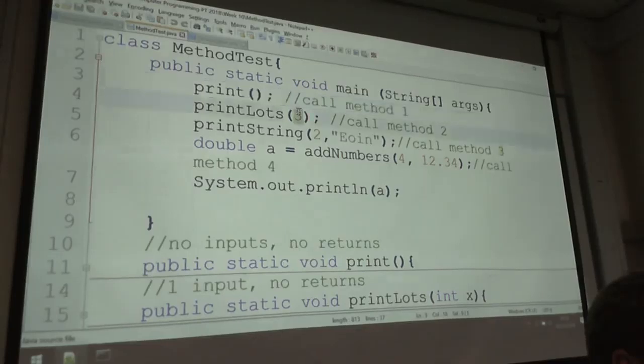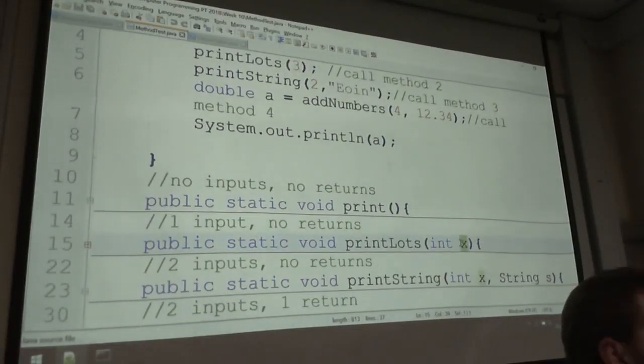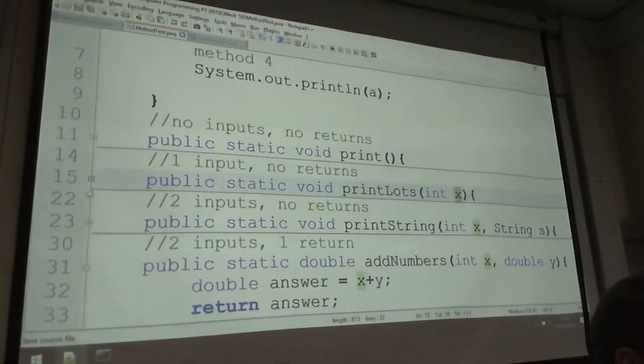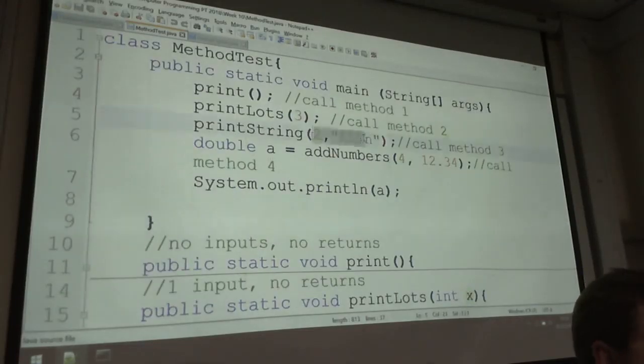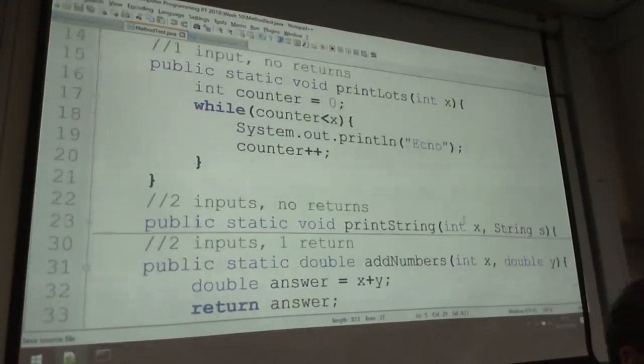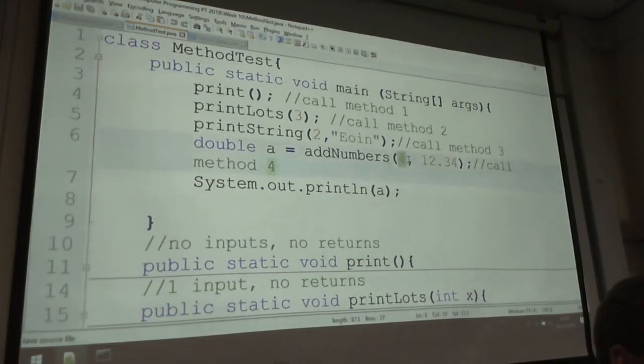When I'm calling print lots, I send in the number 3. 3 gets put into variable X inside this method. And then it treats this value here as 3 as we work our way through. When I send in 2 and Owen, well, then the same idea. It sends in for variable X, which is going to be my counter. It says, well, that's going to be the value of 2. And for string S, that's going to have the value of Owen. And then the last one is 4 and 12.34. That's sent in as the integer, the double.